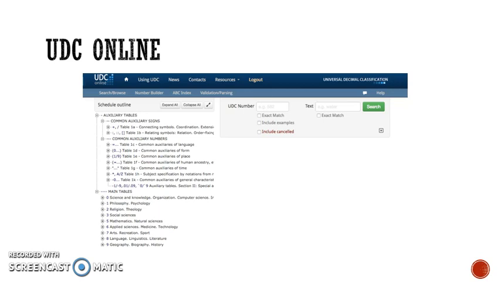Once you log in, this is the home page that you see. UDC Online offers information on how to use the website. You can search or browse for a topic or a number. You can use a number builder, just like we were able to do in Dewey. You can use the ABC index, and it also offers an option for validation or parsing. You can search for numbers, and you can include limiters such as exact match, include examples, and include canceled, or search for text with the limiter of exact match. You can click on the main tables to access by topic or explore the common auxiliary tables.